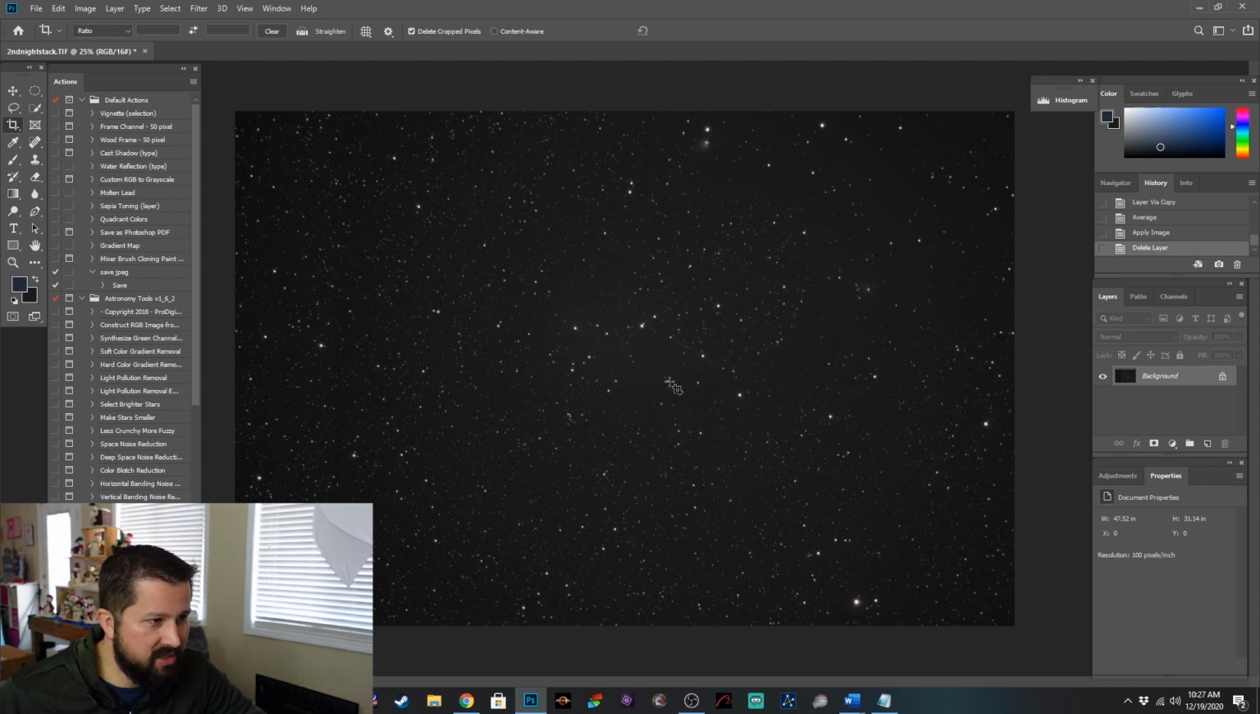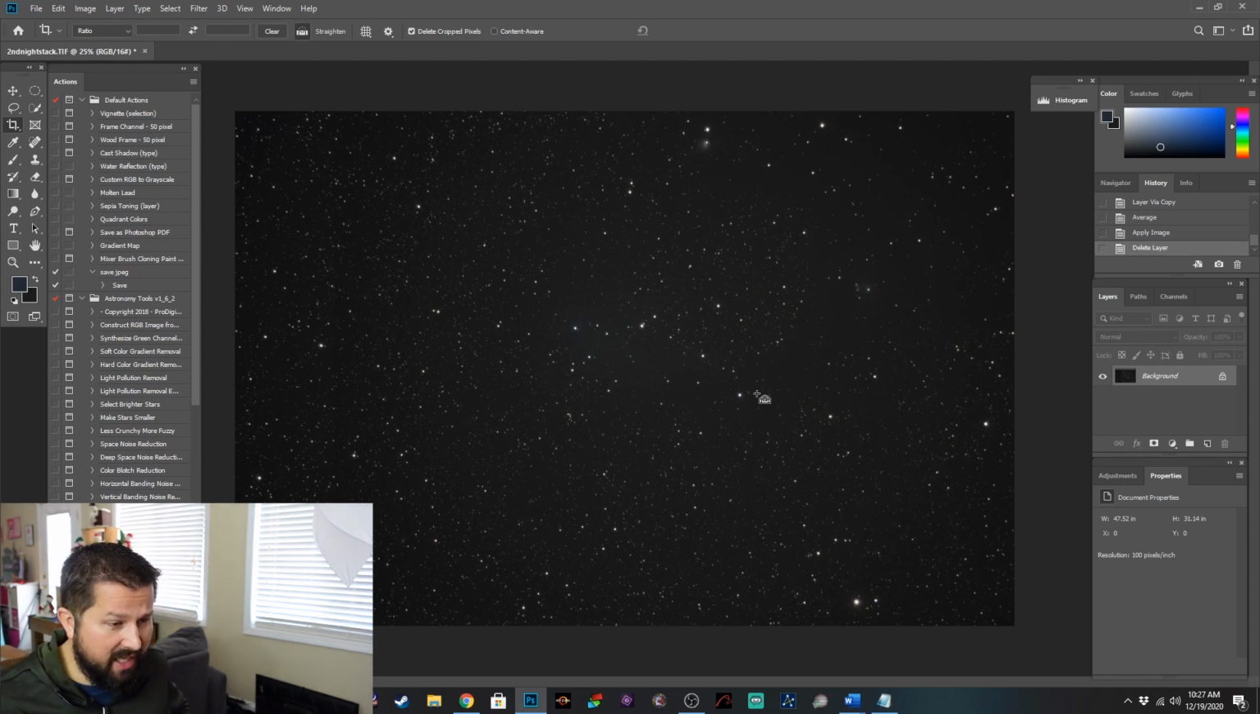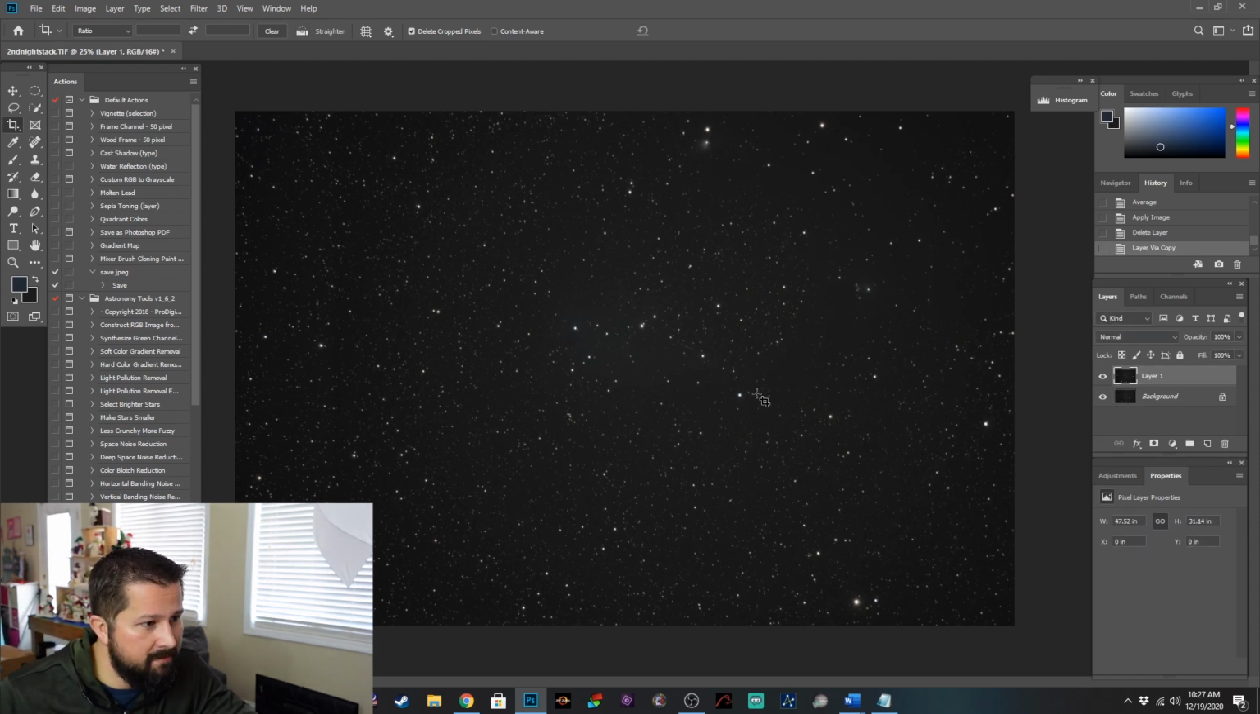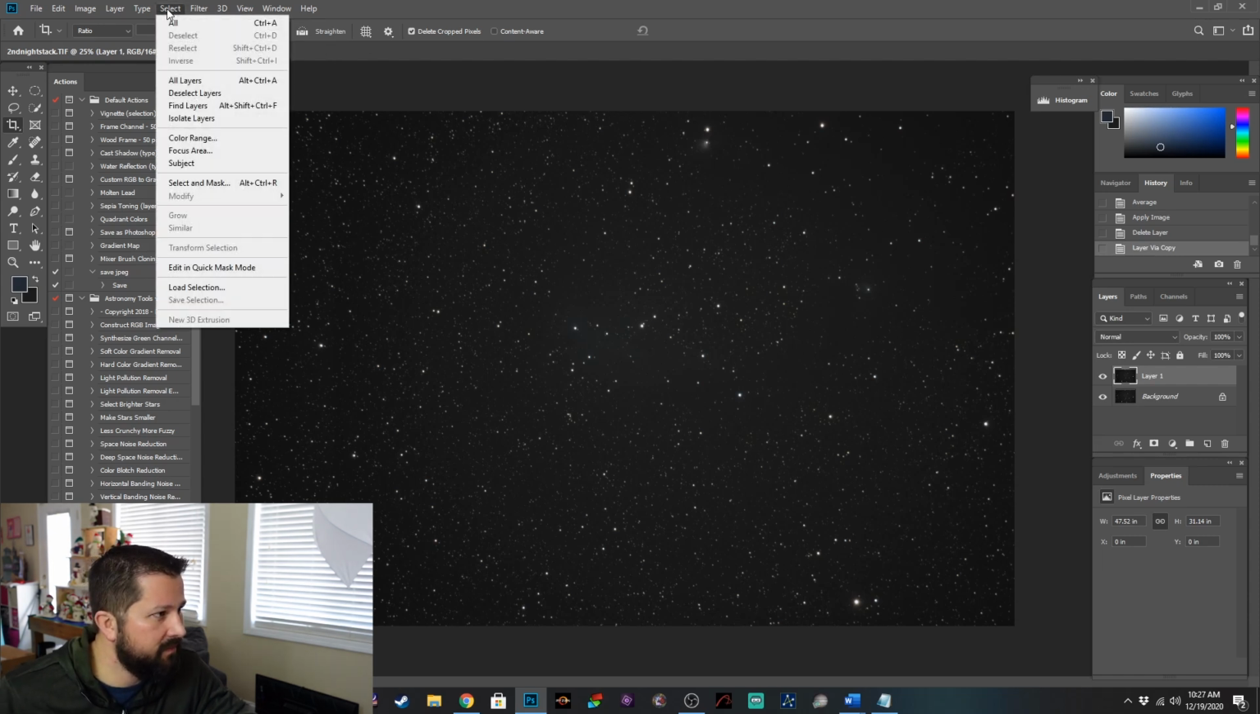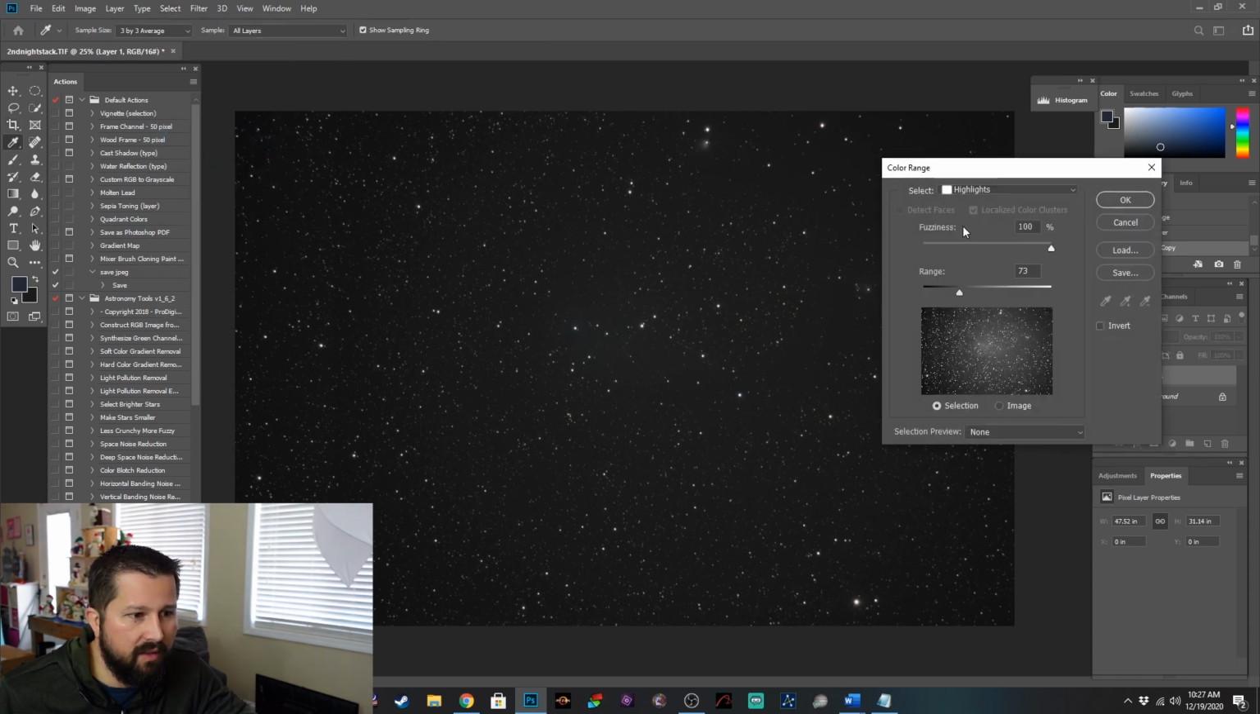All right, let's get the star color. There's a little bit left in there, but even with those two stretches, you start to lose it. So let's recover that star color. What we're going to do is duplicate our layer, Control J, and we're going to create a mask. So go over here to Select, go down to Color Range, and make sure you're using Highlights.